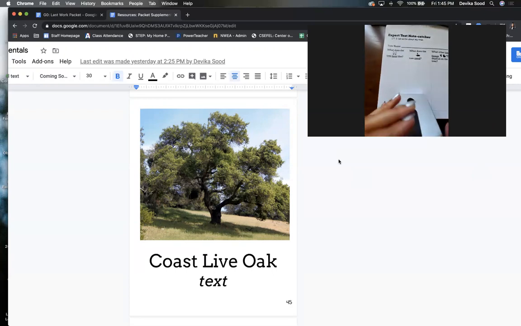First, I'm going to write the tree name.